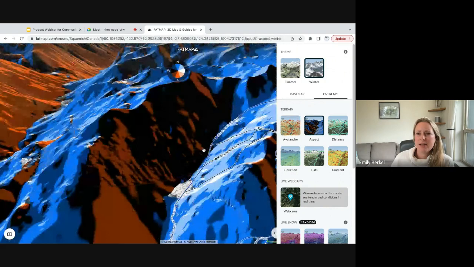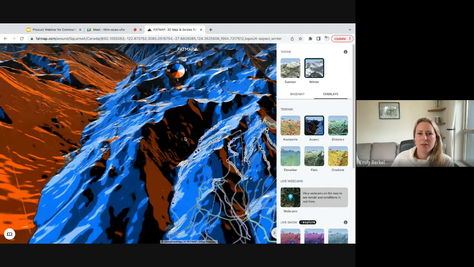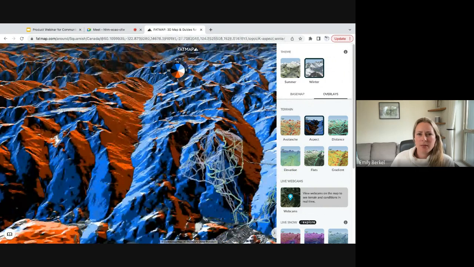One of my other favorite layers here is the aspect layer. As you can see, this side of the Blackcomb Glacier is south facing, and this side is mostly north facing. If we zoom out, you can see the aspect from lots of different terrain all around the Whistler Blackcomb area. Again, really useful for winter sports planning, taking into account the avalanche risk for that day.